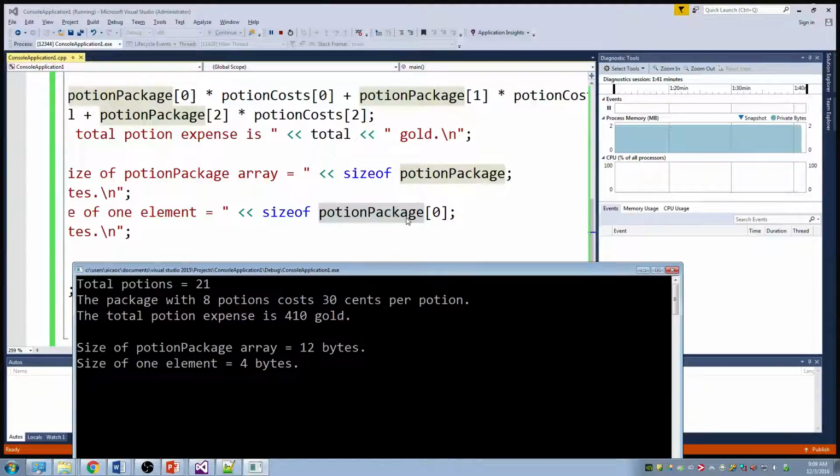Yeah, 3 times 4 is 12. Because the array takes 12 bytes, right? And every element in the array takes 4 bytes itself. So if I take the whole size of the entire array and divide it by the size of one of them, I get 3, right? So I get 3 elements. So it tells me actually how big they are.